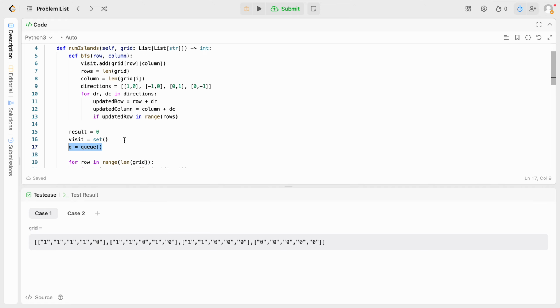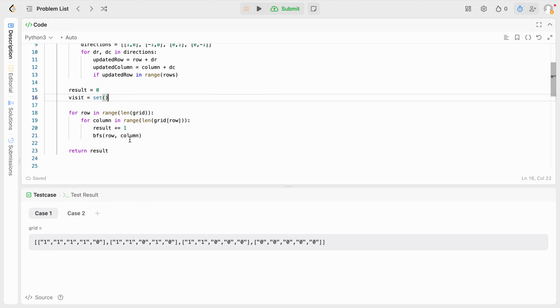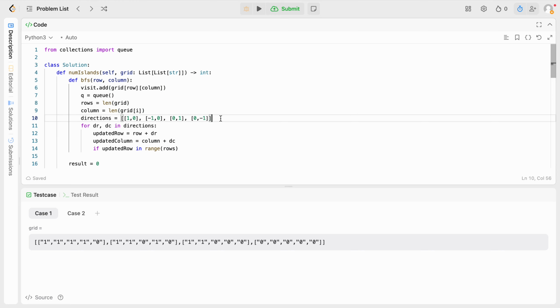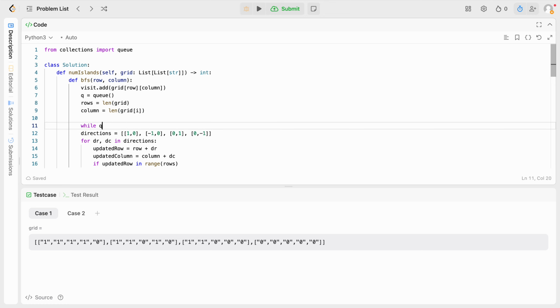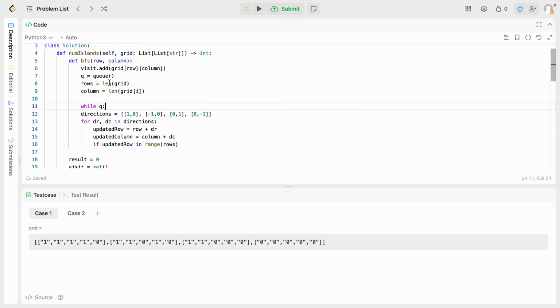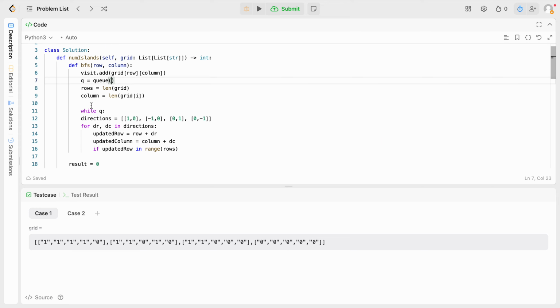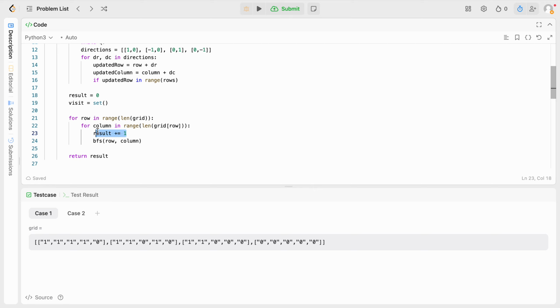Q. And I'll just set Q here, while Q. While Q, you want to keep on going while the Q has elements in it. Q dot add. Hold on. Yeah, for row in range here for that.